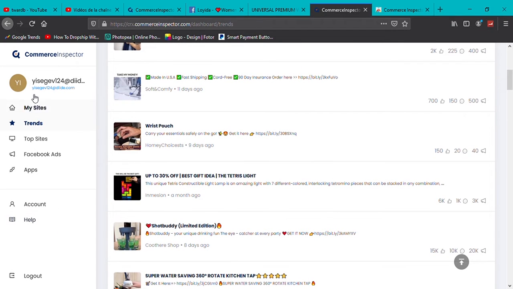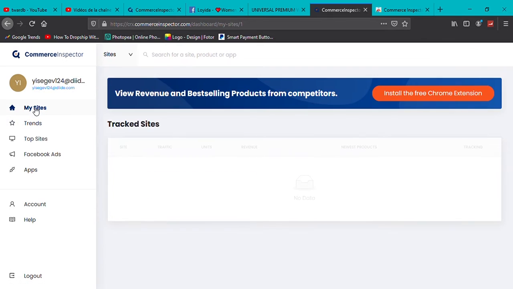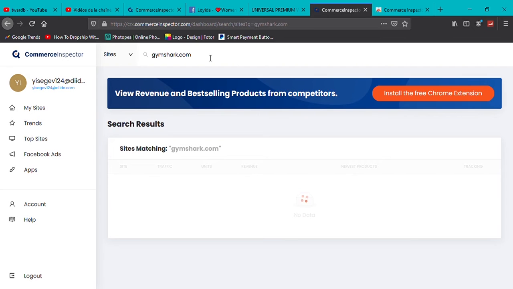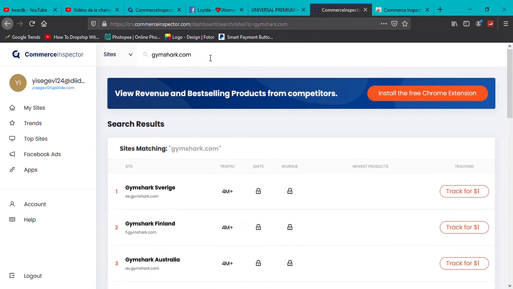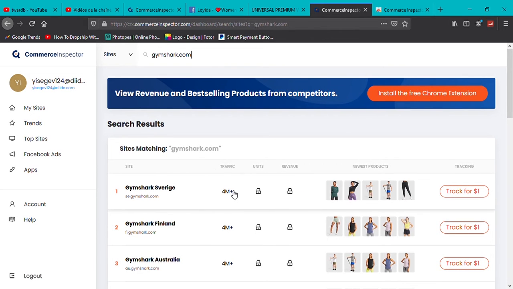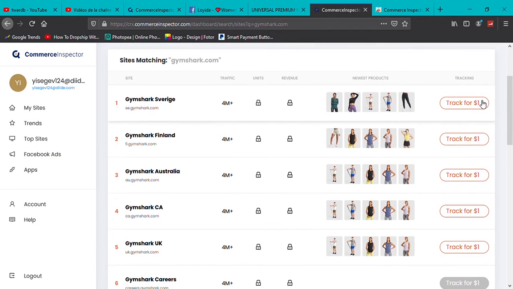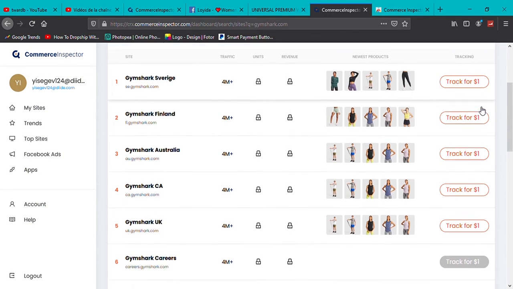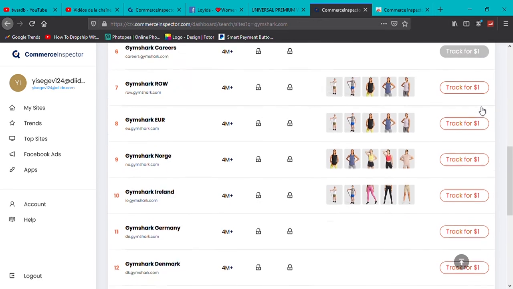So guys, in this side margin right here, the first thing you will find is my size. What this will do is whenever you go ahead and check, for example, let's type Gymshark. It's a well-known Shopify store. It's a $1 billion Shopify store, by the way. So here is Gymshark. It shows you all the information you need. Traffic 4 million plus per month. So if you want to track this store, you're gonna just need to enter it for $1 guys. Super simple, super easy.